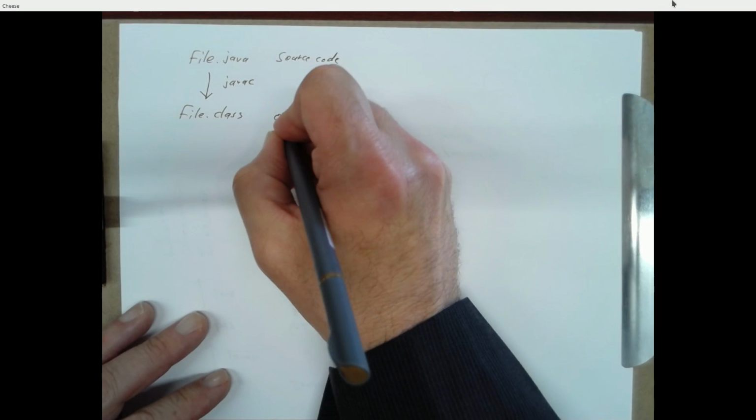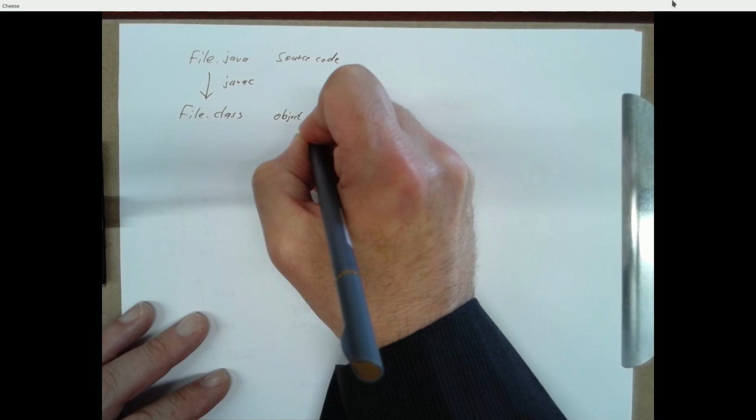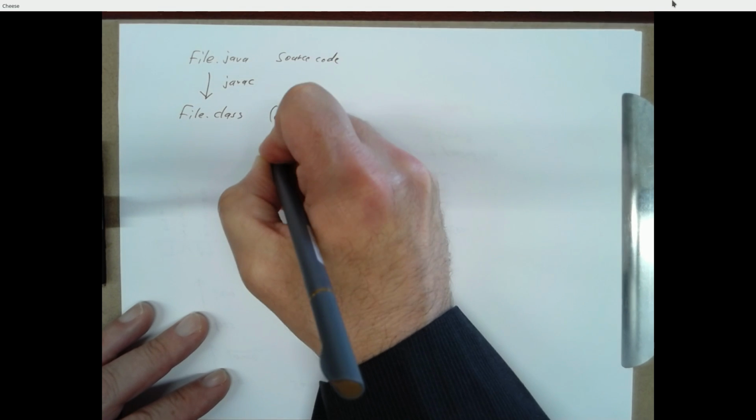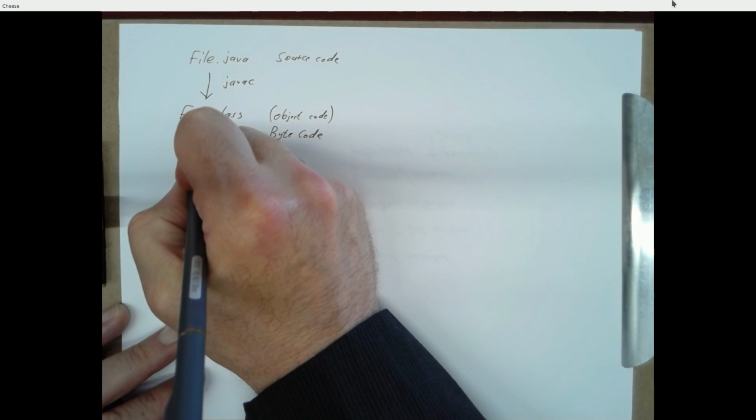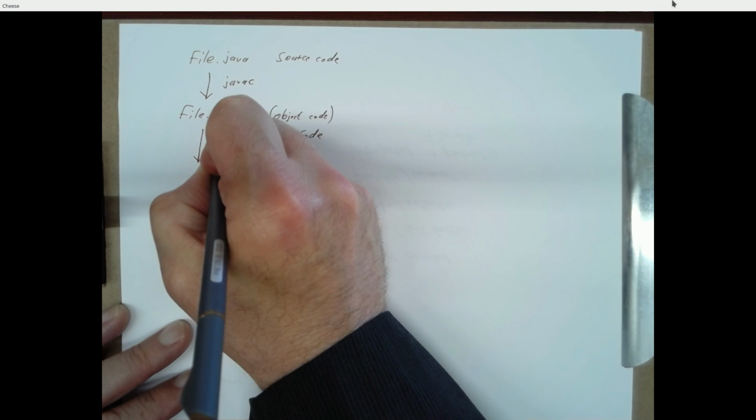And this is kind of like object code, but it's officially called bytecode. And to execute bytecode, we just use the command java. And that runs it. So it's a similar tool flow to what we do with C. We write our source code, we compile it, and then we execute it. Same thing happening in Java. We write our source code, we compile it with javac, we execute it with java.